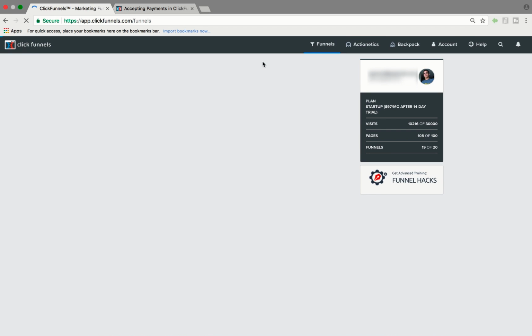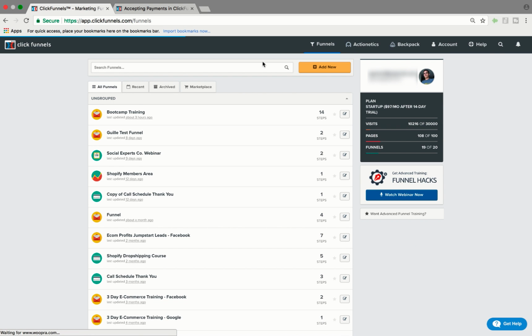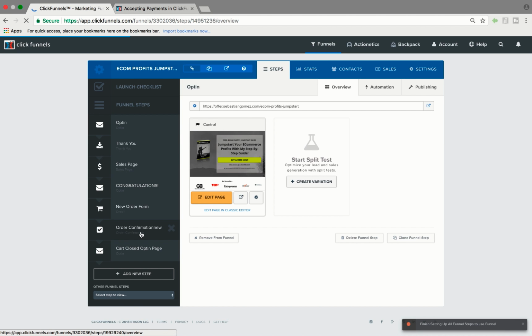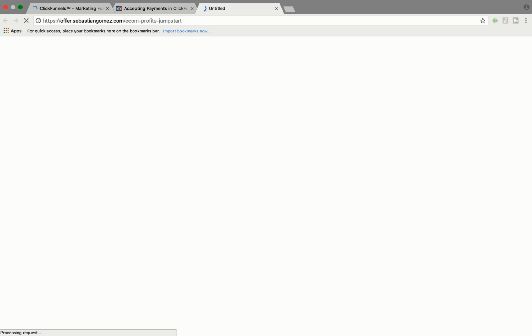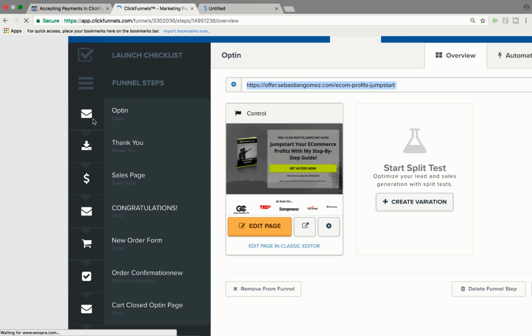So pretty much this is the part where you actually see all your funnels. In this case, if we go to a funnel, for instance, this funnel, the Ecom Profits Jumpstart funnel, when we click on that funnel, it's going to take us to the different steps. As you can see, very neatly organized from the opt-in. It's just very visual. These are little arrows that indicate where people are going to go next. From the opt-in, which is this page where people enter their email address, they're going to be going to the next step of the funnel, which is the thank you page.